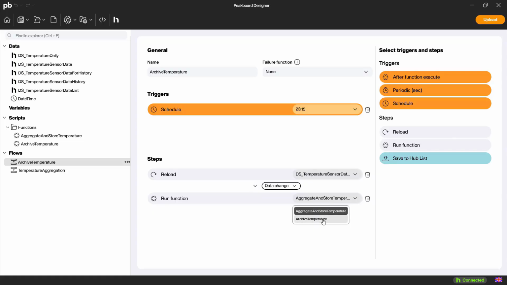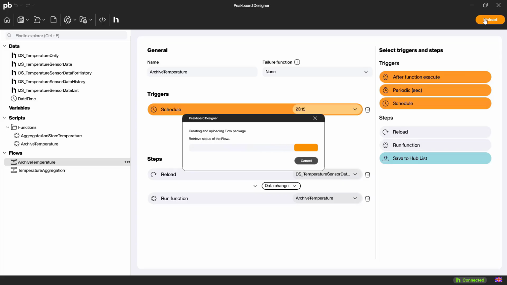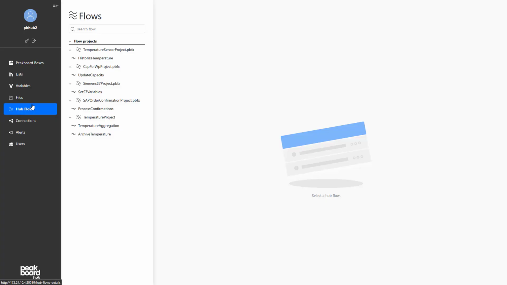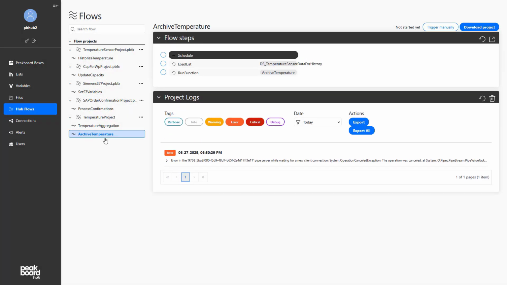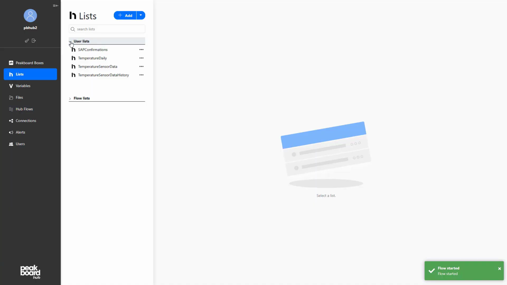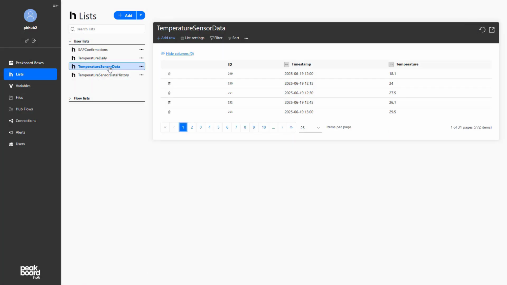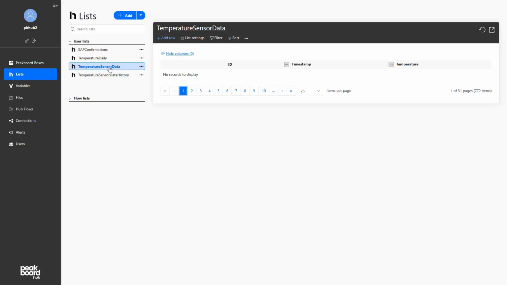To start this flow, we upload the project to the Peakboard Hub, confirm that we want to overwrite our existing project, and can then manually trigger this flow as well. Immediately afterwards, we switch to the lists view and look at the temperature sensor data. We can see that the flow is running and the values have been deleted from the active list.